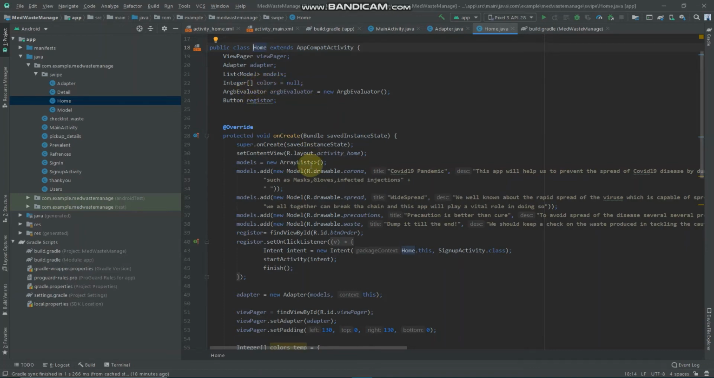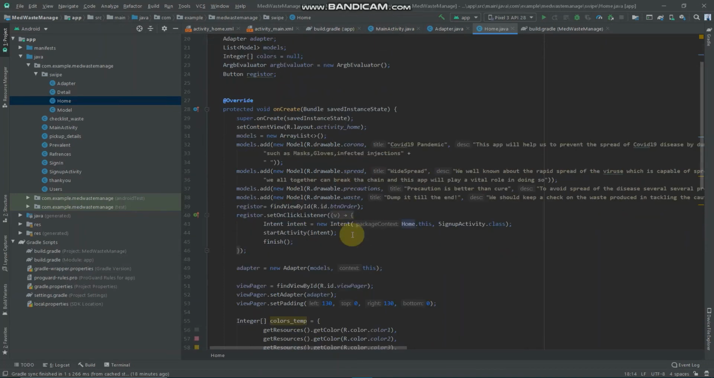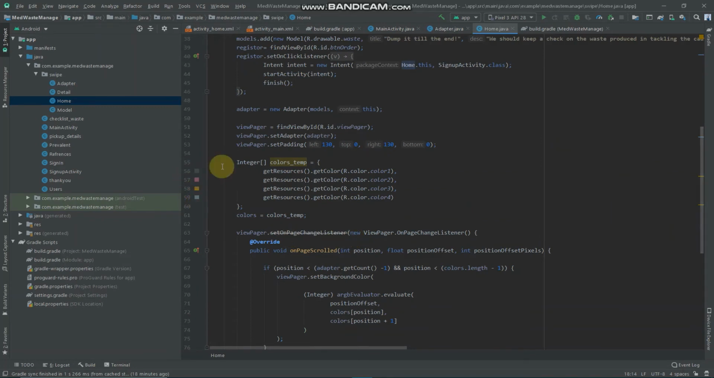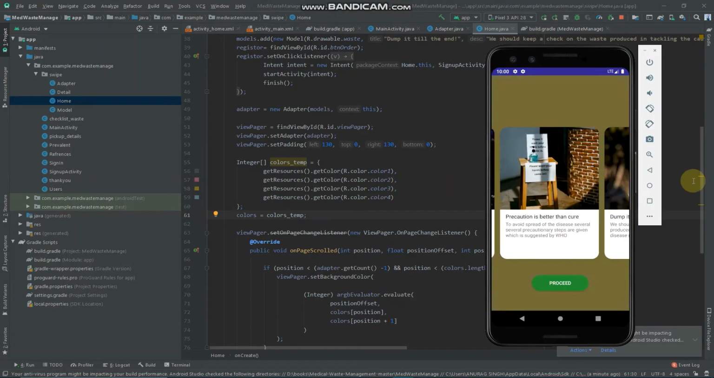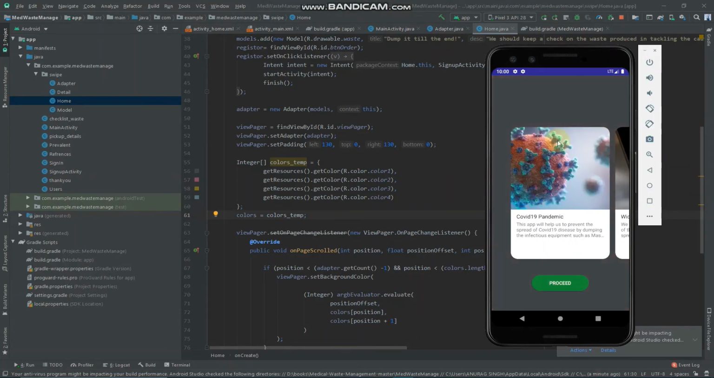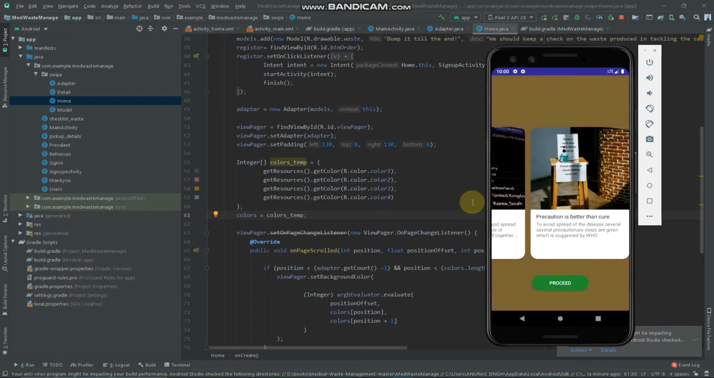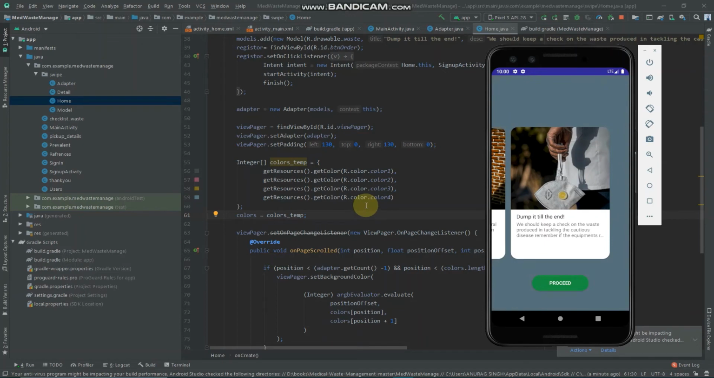We have used an array of integers for colors. As you can see, we are using these four colors, color 1, color 2, and so on, in the background of the app. So these are the four colors which we are switching between, and we are storing them as integer values.